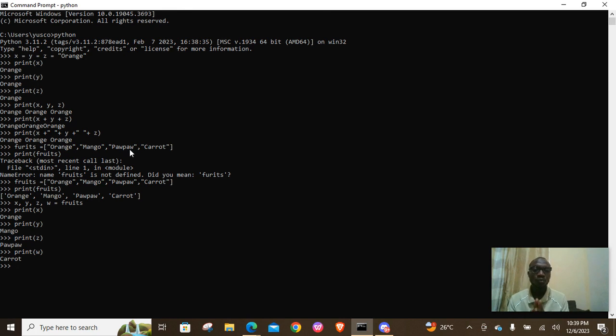And you can also print everything at a go. Instead of print fruit, you can say what? Print X, comma, Y, comma, Z, comma, W. Then you're going to have everything without the square bracket, which we refer to as list. That means we have unpacked it.